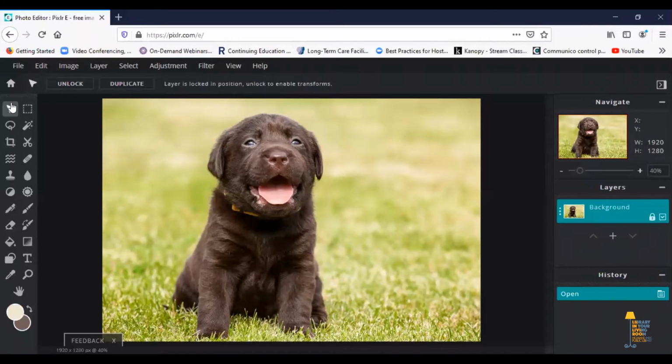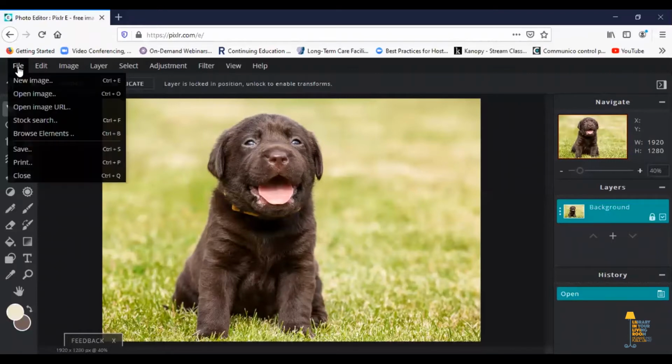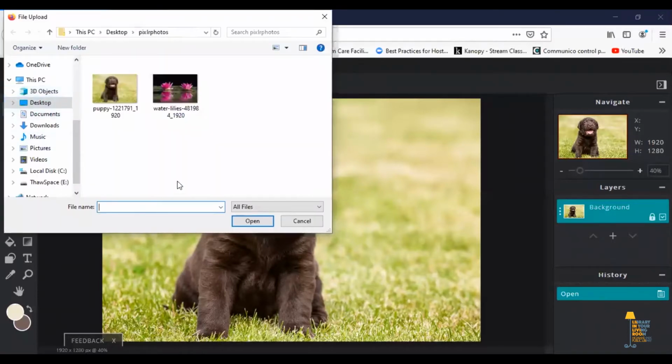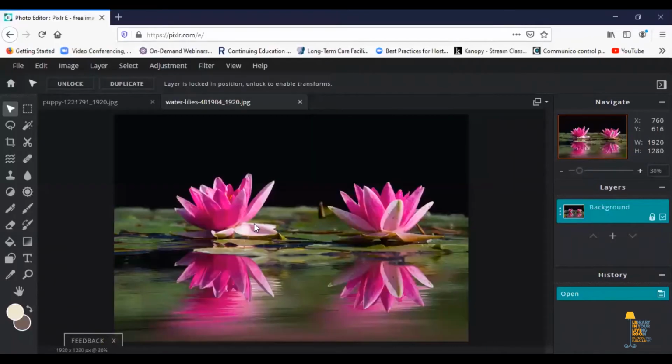So the first thing I need to do is open up the water lilies. So I'm going to go to File up in the upper right-hand corner, and I'm going to say Open Image. It'll bring me to the last file that I used, and here's my water lilies. We're going to open that one up. So here's my photo of water lilies. I want to put my puppy right in the middle of the water lilies.